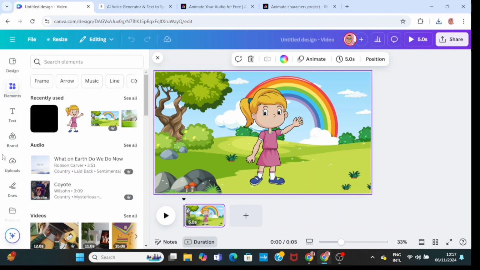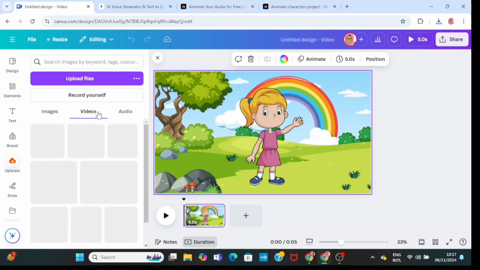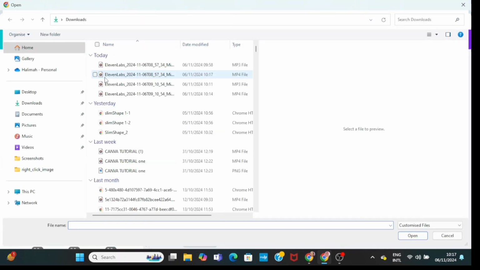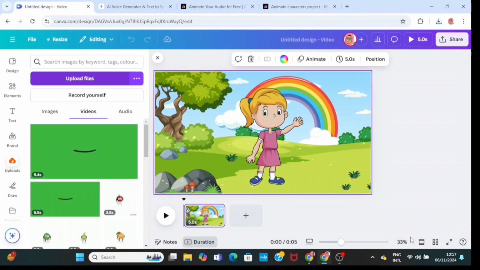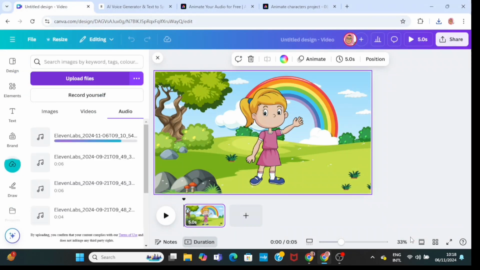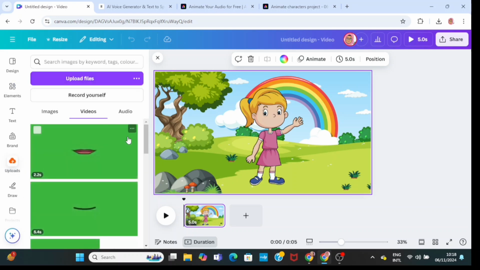Next, head to upload. Click on video. Then click on upload file to upload all the files you animated in Adobe Express. So I'm just going to click on open and it will come to Canva. Then go to video. Now you can find them here.